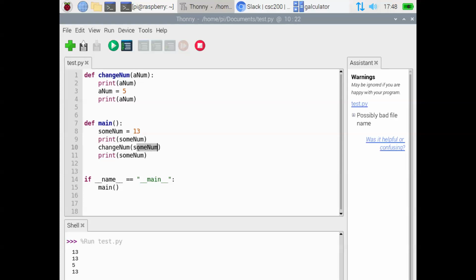So this boiled down to a 13. A 13 came in here into anum. And as far as this is concerned, anum lived and died inside of this function. Make sense? So that's called pass by value.